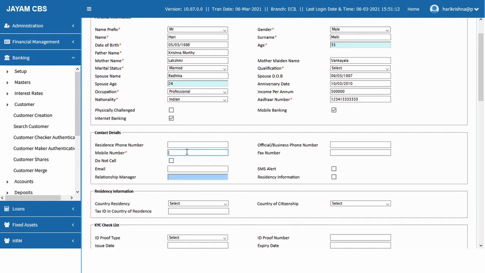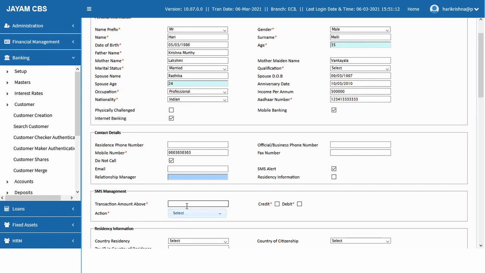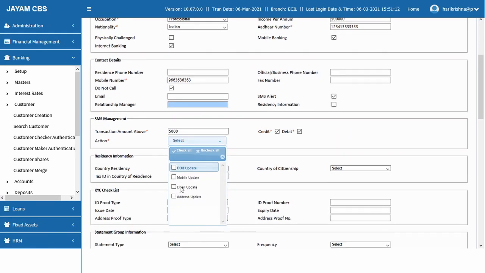Phone number, I'm giving a dummy number. If you don't want to receive any marketing calls from the bank, then you select this one, do not call. If you need an SMS alert from the bank, you select the SMS. You can have a specific request for the SMS, say you want only 5,000 rupees and above SMS to be sent. You can select debit, credit, or any specific SMS you want to receive from the bank, like mobile update, date of birth update.